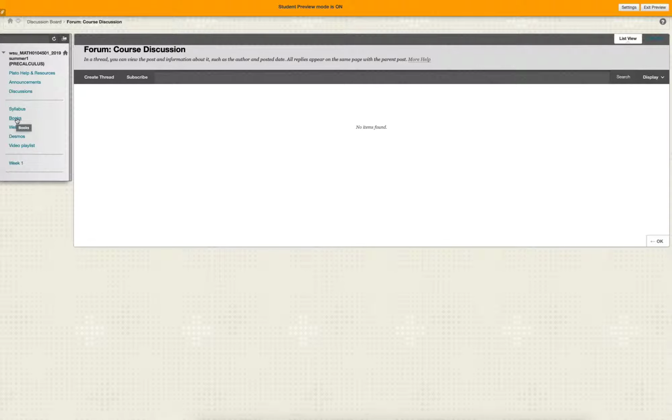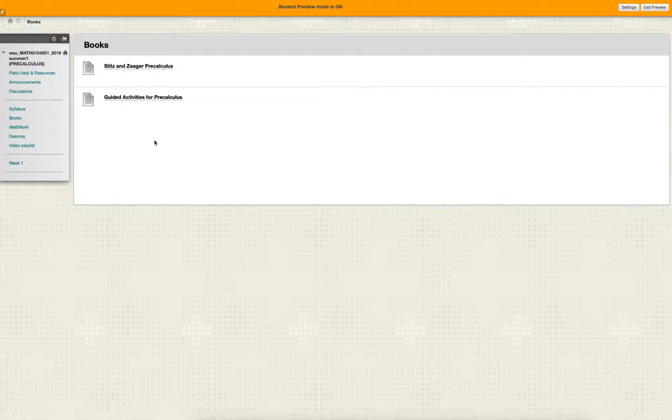As far as books go, you won't have to buy any books for this course. So all of the books are posted right here. The Stitz-Ziegler Precalculus is mostly a traditional pre-calculus text, and so if you are interested in reading descriptions of different things or having a lot of extra practice problems, the Stitz-Ziegler book is a great resource. So every section has probably 100 questions, all of the solutions posted in this book.